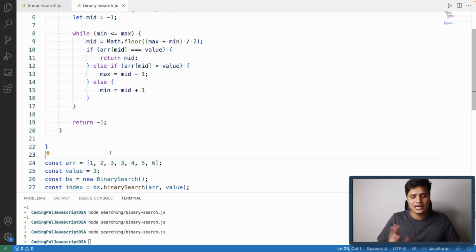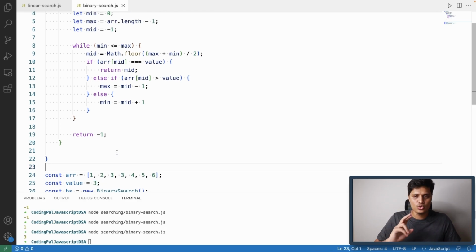Similarly, you can go ahead and write your own implementation for when the array is sorted in the descending order. I will leave it to you. You can go ahead and implement it. Just remember that you just have to exchange the lines of code that I have mentioned earlier. Okay, this is how we basically execute the binary search algorithm using JavaScript.